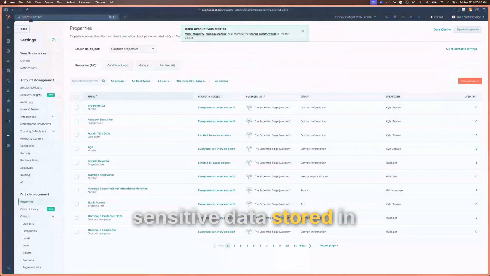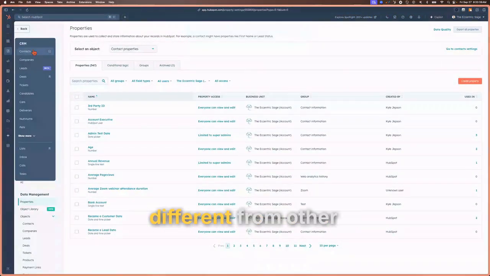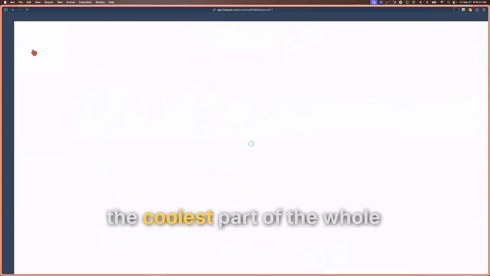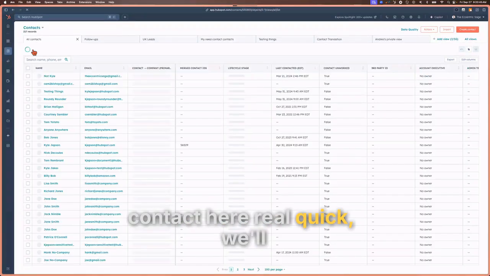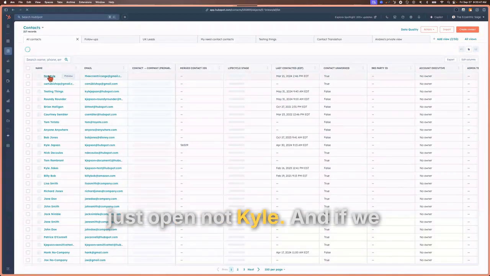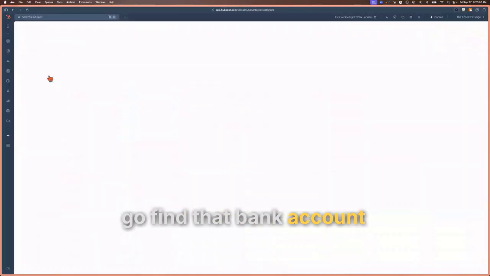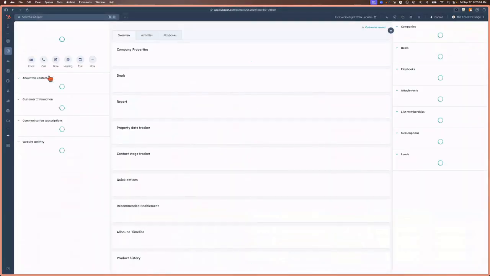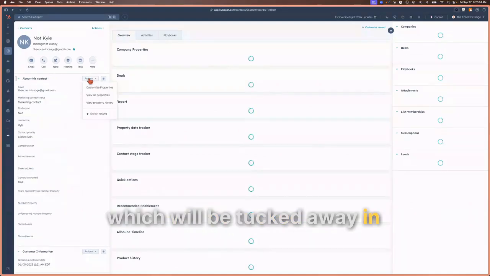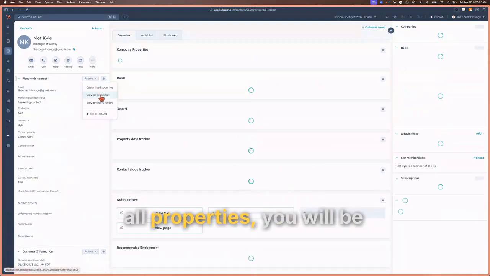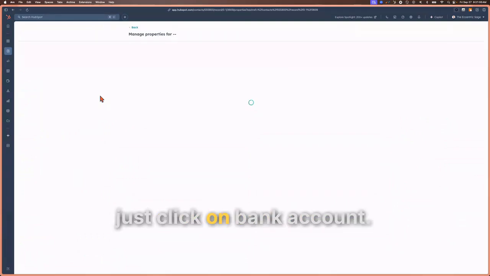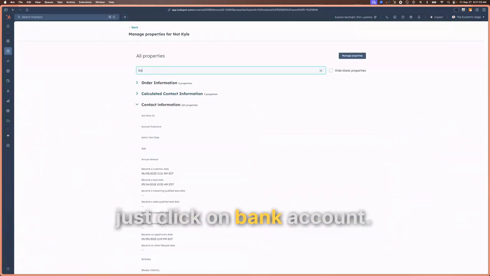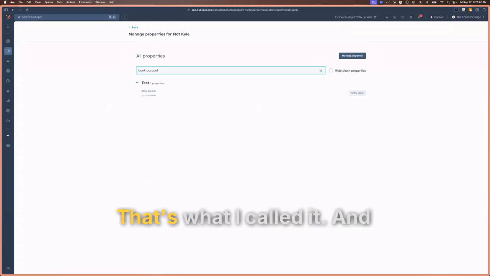Now, when you have highly sensitive data stored in HubSpot, it looks a little different from other properties, and I think this is the coolest part of the whole thing. So if we come to a contact here real quick, we'll just open not Kyle. And if we go find that bank account property I just created, which will be tucked away in all properties, you'll be able to see what interacting with this looks like. So we'll just click on bank account, right? That's what I called it.